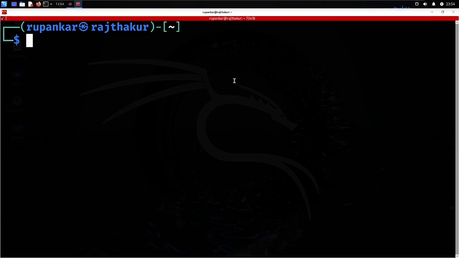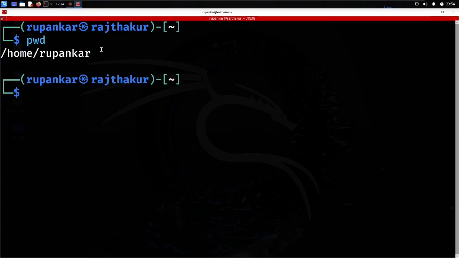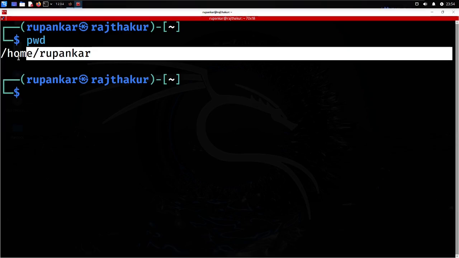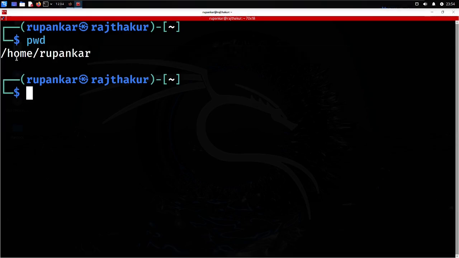Okay, so our first command is pwd. The pwd command stands for print working directory, and it tells you exactly where you are in the file system. It shows the complete directory path. When you type pwd and hit enter, it shows me the current directory path: I'm in /home/rupankar. Wherever you are in a Linux system, it will show you the current directory path.